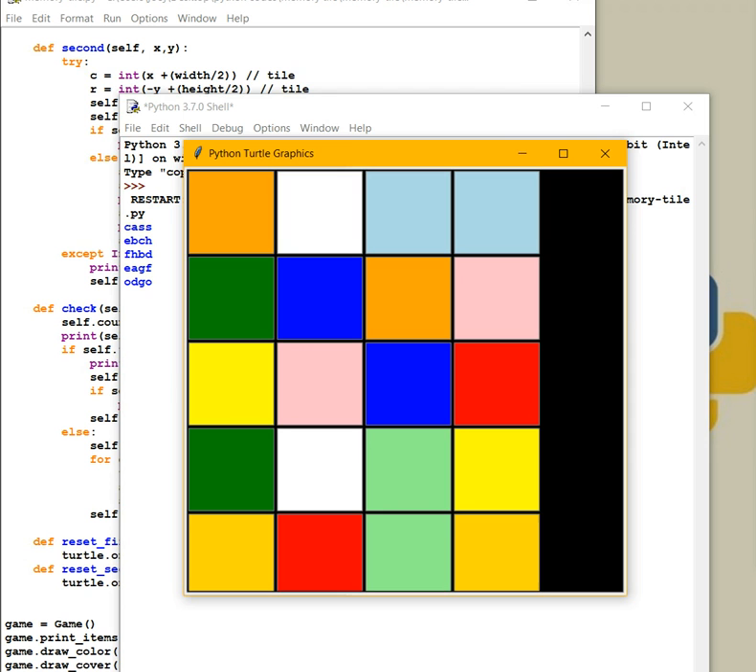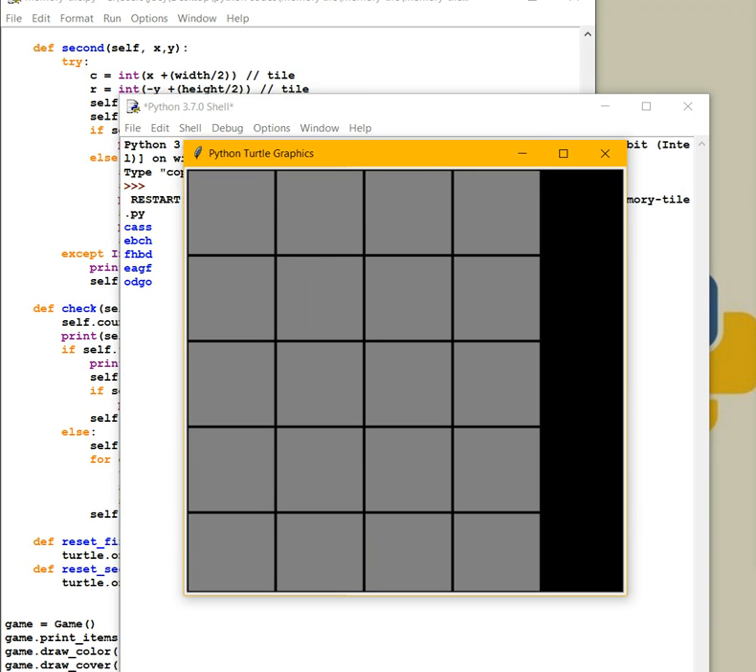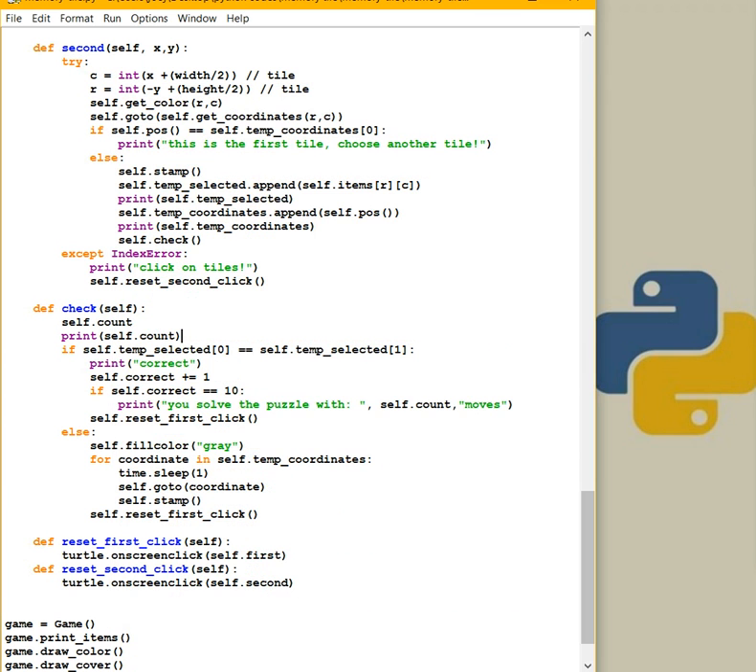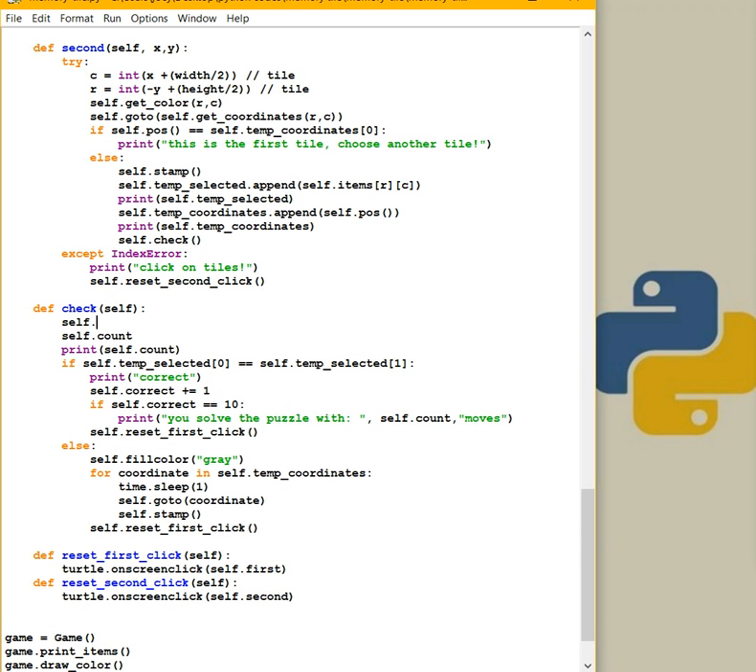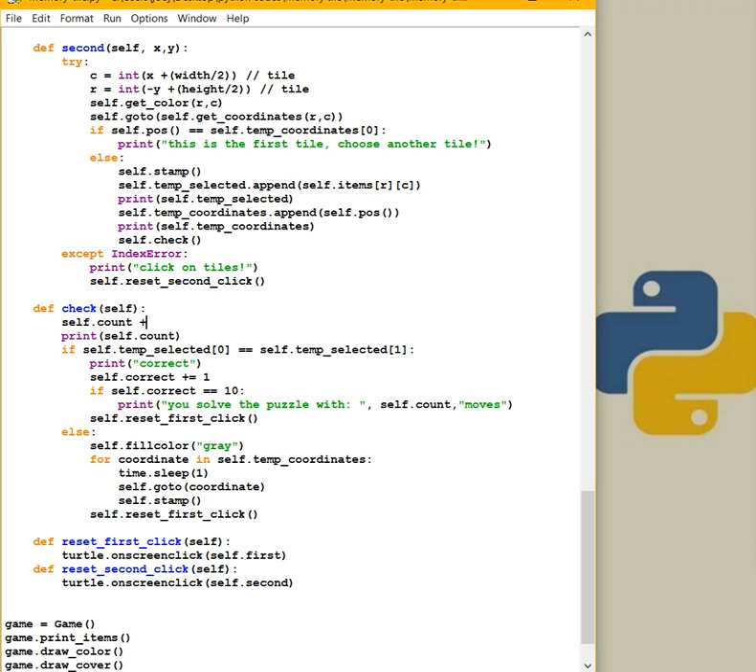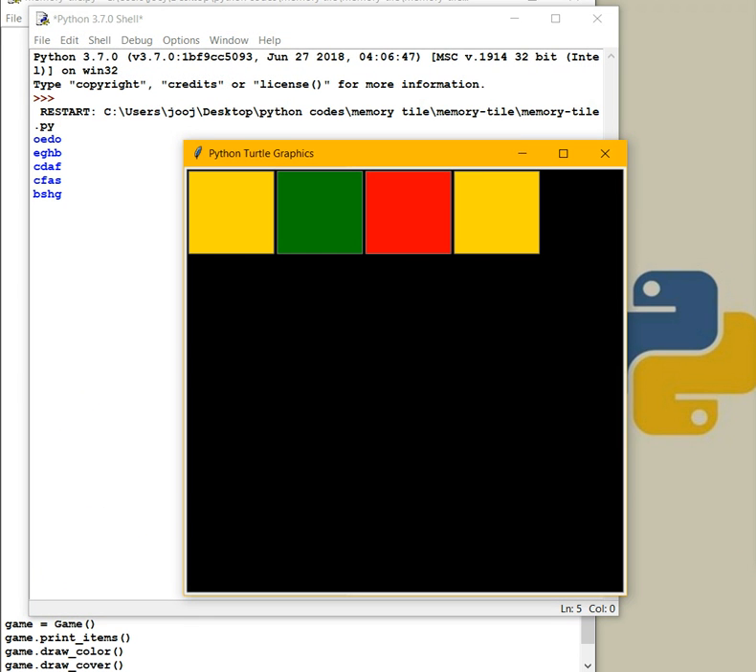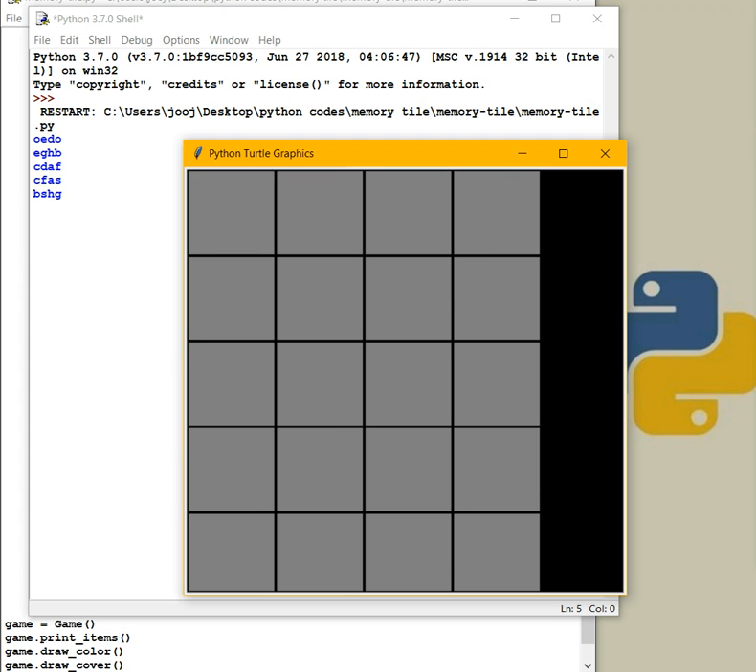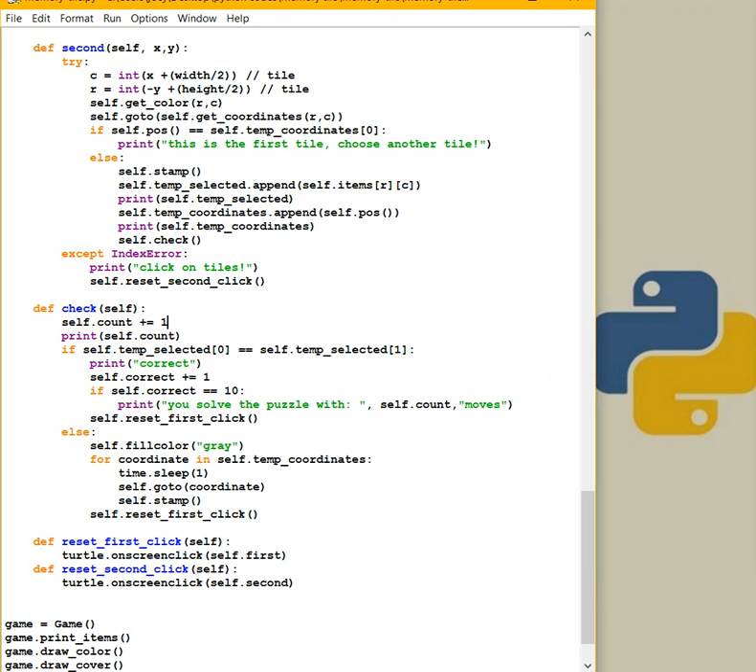And entry. Not increasing. We have to increase it, and after we count it, plus equal 1. One try, 2 tries. Yeah, so here we have to add: you solve the puzzle with tries moves. Yeah, so when we finish, we know how many times we clicked. Let's finish it.